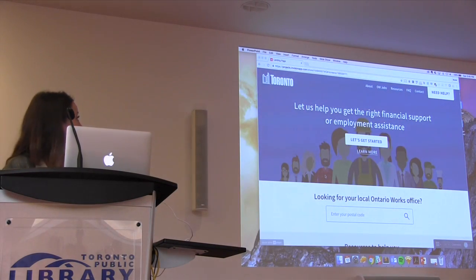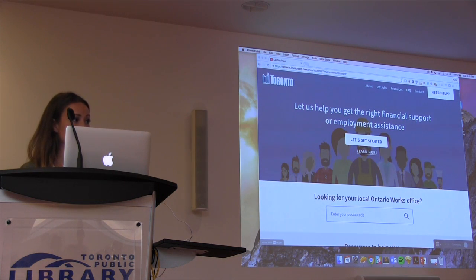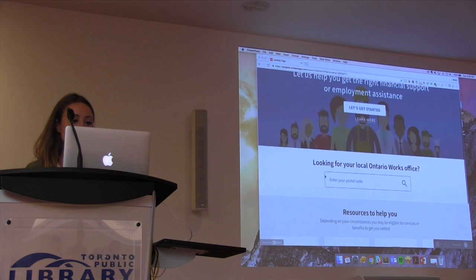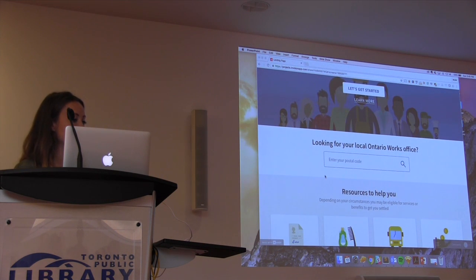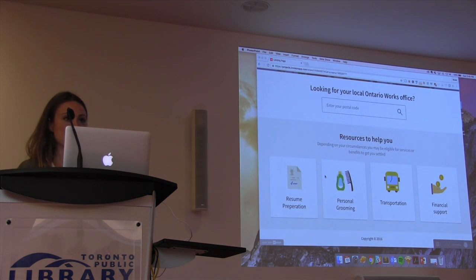Okay, so this is the platform where anyone who wants to find information on employment services, education programs, and financial support can go. As I scroll down, the second thing that you'll see is a search bar where you can input a postal code to find your local Ontario Works office. The next is resources, a list of resources where you can find benefits and supports for you.